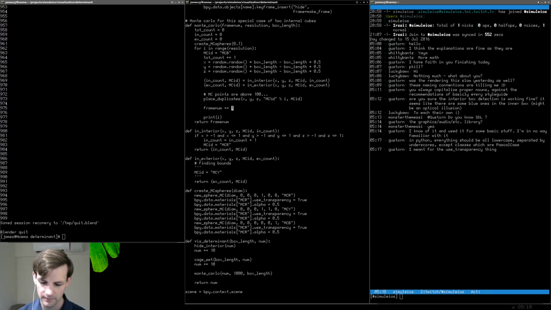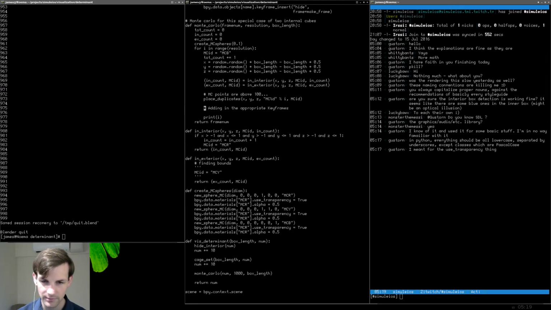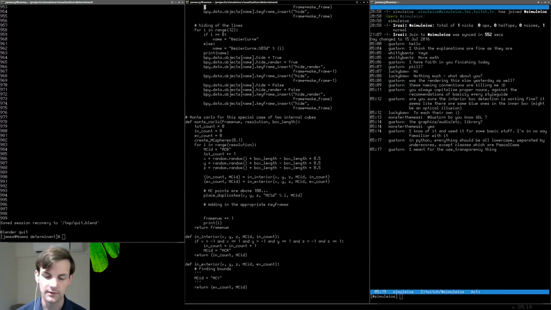Okay, so now we have to add in the appropriate keyframes. Keyframes. And you know what I was thinking, guys? This guy should probably go under here. So let's do, what was I saying? I just had it, frame number plus equals 1. Okay, so now we have to do the keyframes. Luckily, we've done the keyframe thing a few times before. So let's see what happens if we just go through and do it.